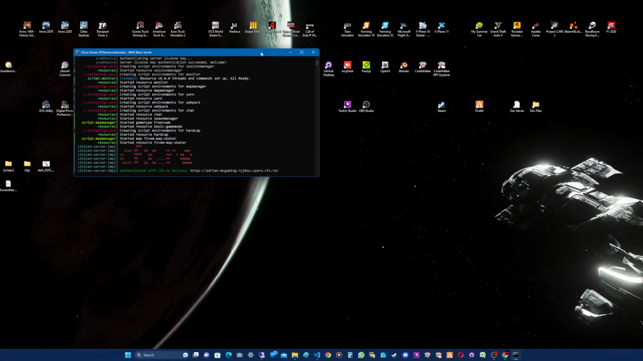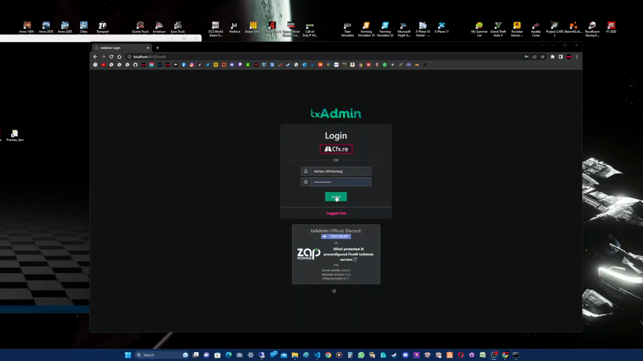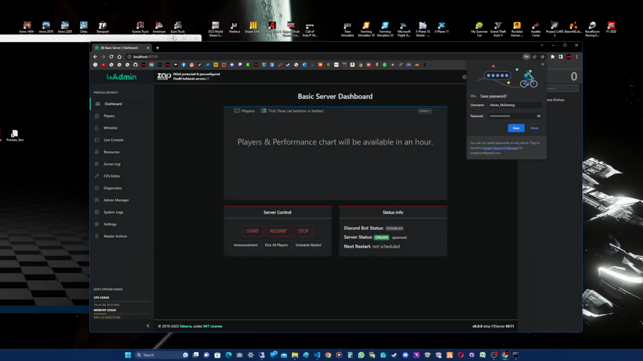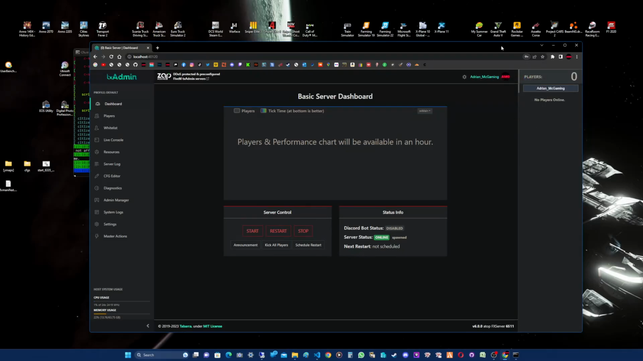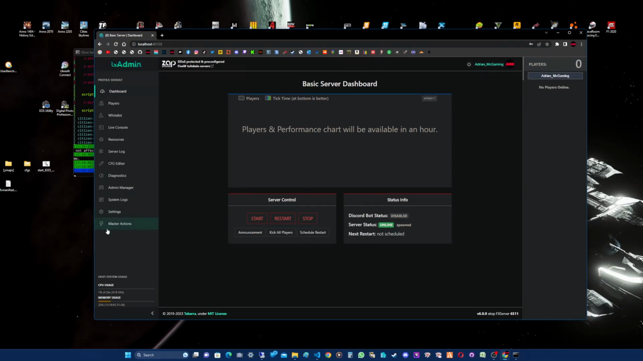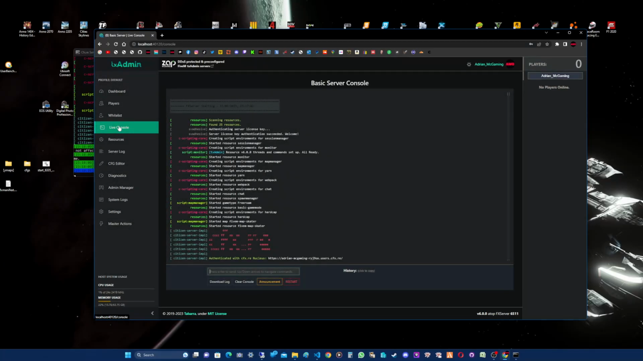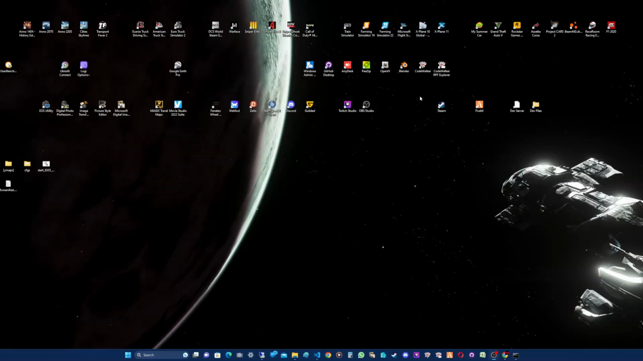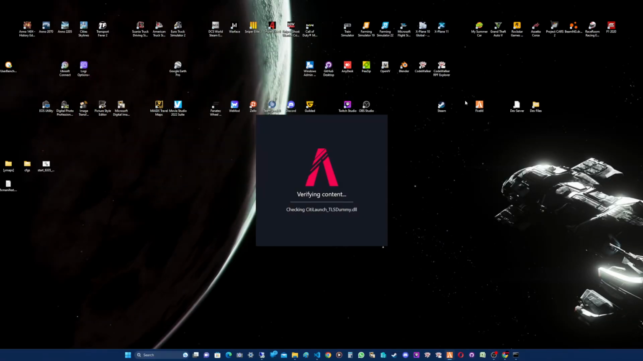So the port will be 30120, I think it's using. Let me double check that with TXadmin. So I'm going to log in. Saved, so it saves the username and password. So I can check with the live console. Yep, it's completely booted. So what I'm going to do now is go to FiveM and do a test of this.